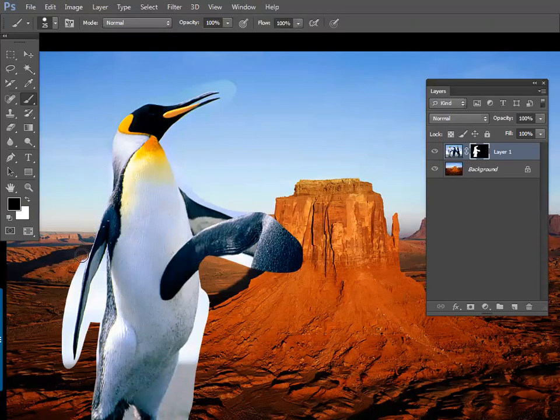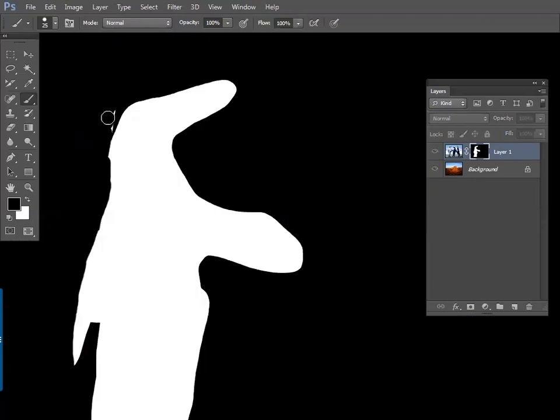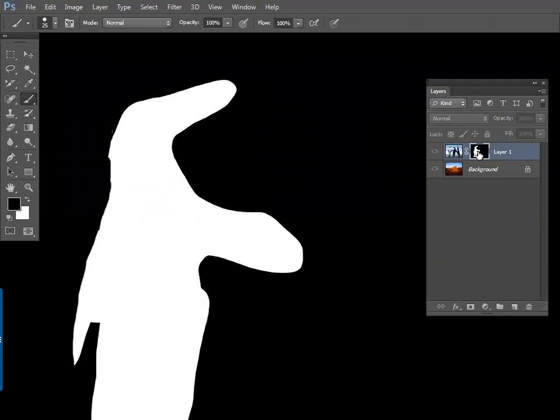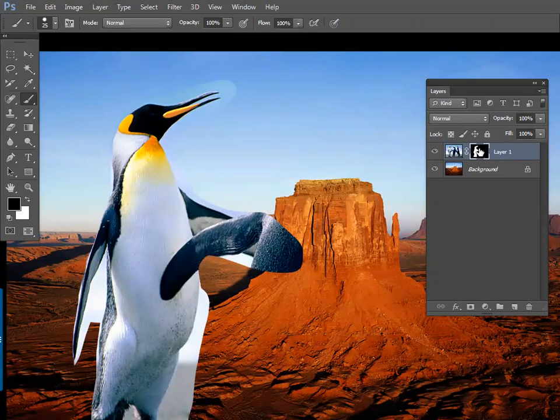And this technique is technically called matte painting. You are just painting the matte. That's why it's called matte painting. How to see this? Alt and click. How to hide this? Alt and click.